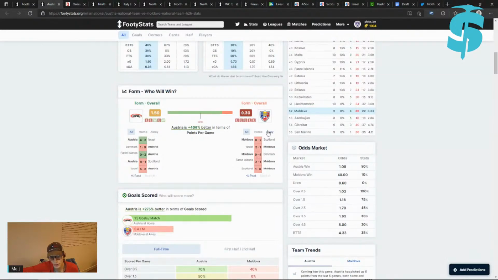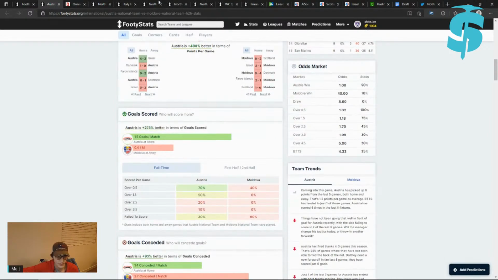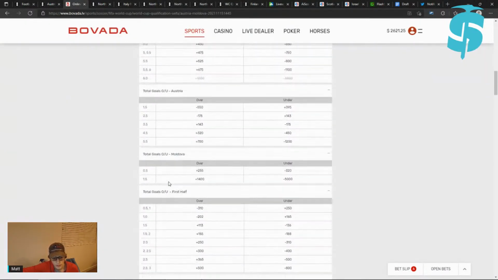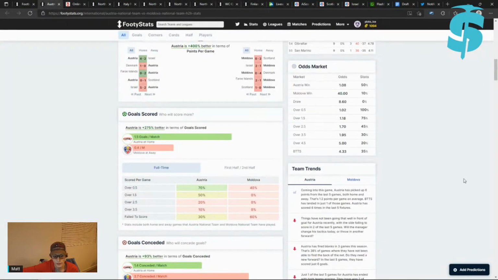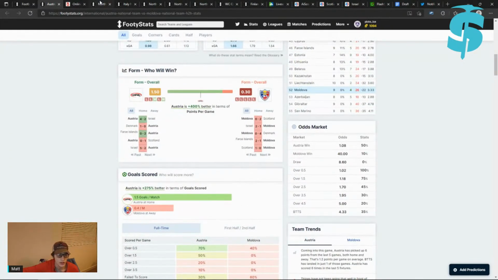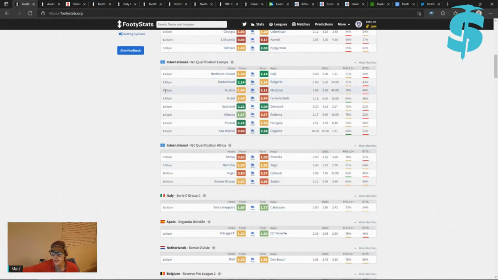Now, the thing that I do like about this is that you can see Moldova has conceded over 1.5 goals in all but 1 game. But on the flip side of that, Austria, not really in good form. So I don't think that's worth playing. And if you look at this, their team total over 1.5 is minus 550. There's a lot of value on this right here, in fact. Team total under 2.5. But I don't love it enough to play it because Moldova literally has nothing to play for tomorrow. And we've seen all these teams that don't have anything to play for just get absolutely curb stomped.